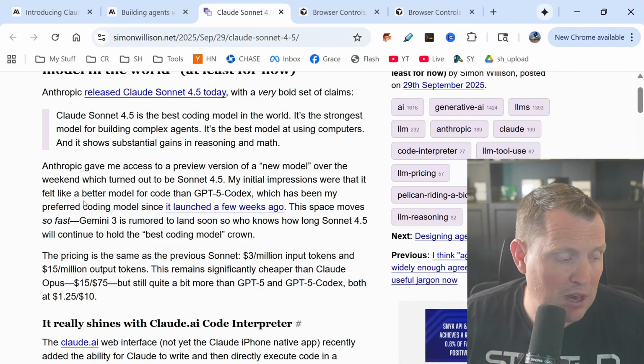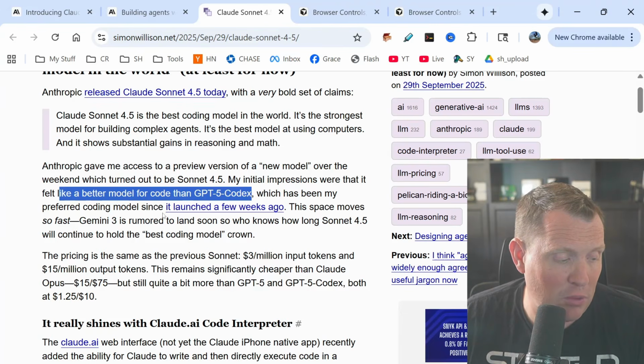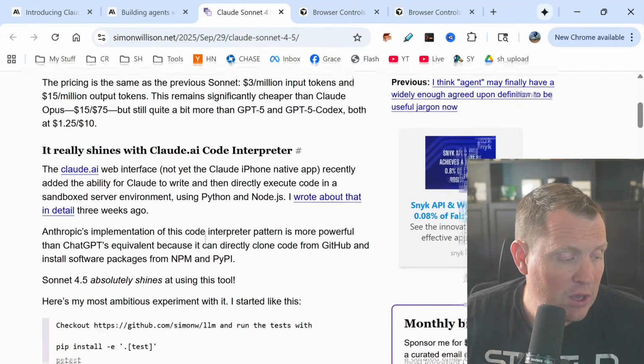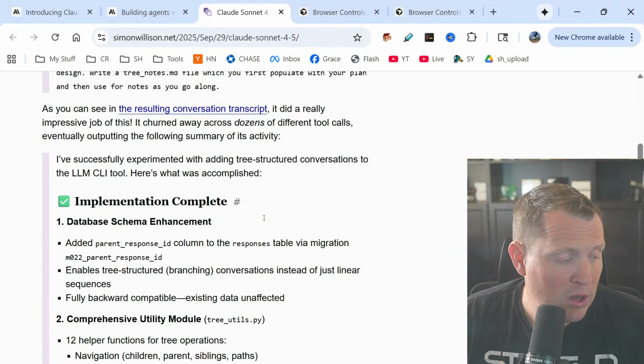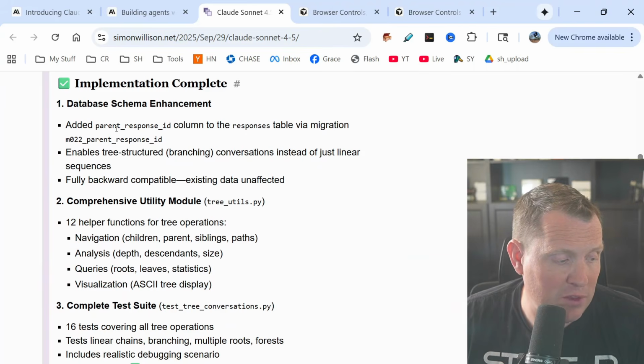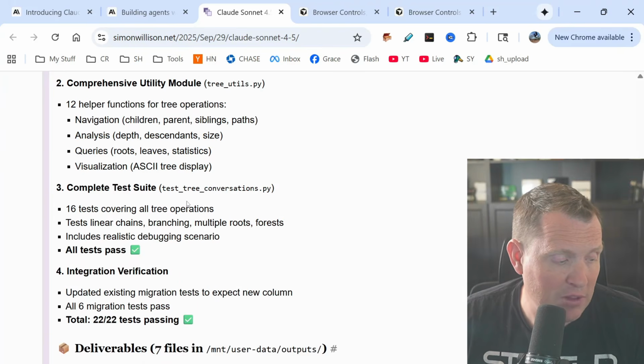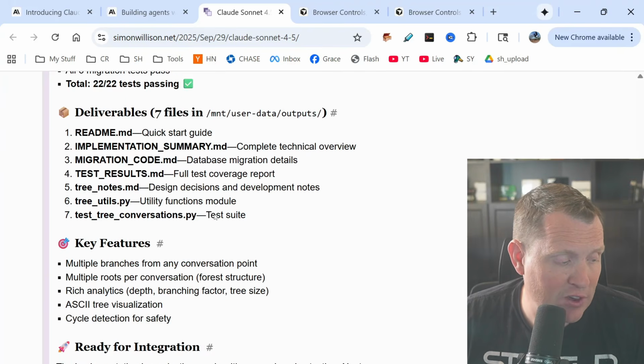My initial impressions were that it felt like it made better code than GPT-5 Codex, which has been my preferred coding model since it launched a few weeks ago. So he's not the only one here, and he says it really shines with Claude AI Code Interpreter. He goes on to talk about some of these pieces here: database schema enhancement, comprehensive utility mode, complete test suite, integration verification.